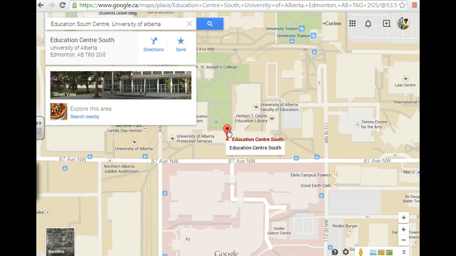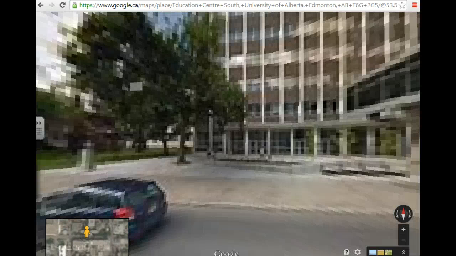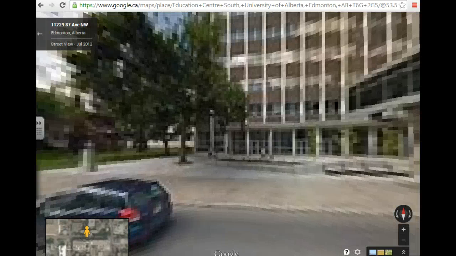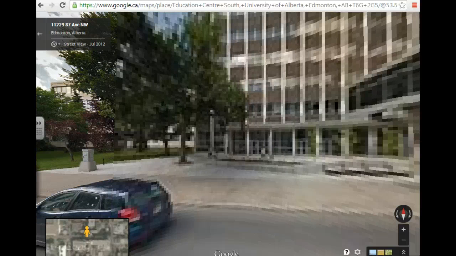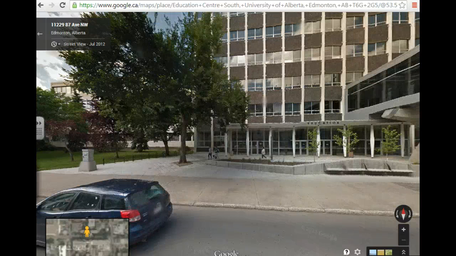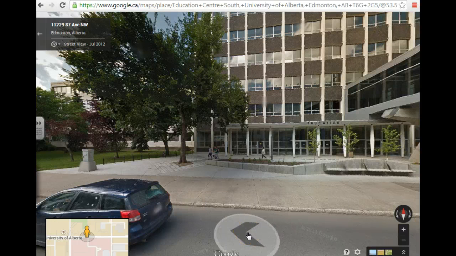Sorry about that. So now that we found the correct building and we have the directions to get there, I could save it if I wished, but I can also go to the street view just by clicking on this button here or by using the person. And it's going to show you a picture of South. There you go. Again, I can use this arrow button to move us along any road.